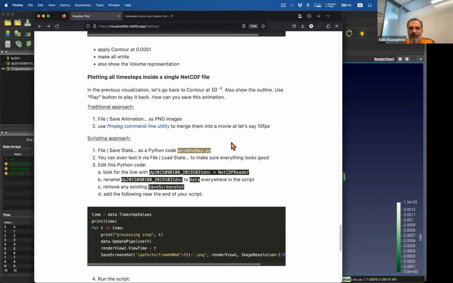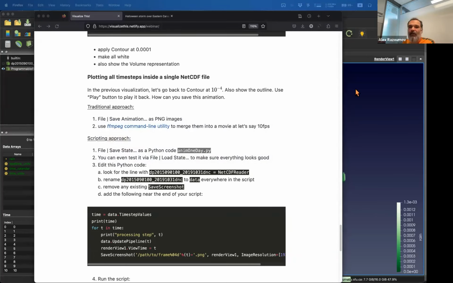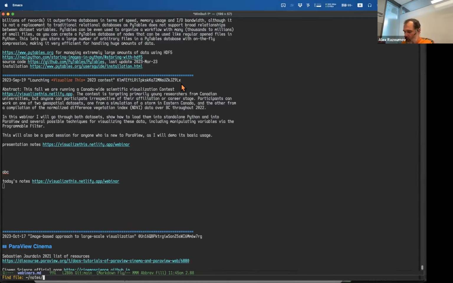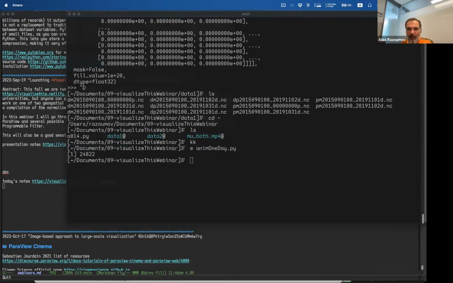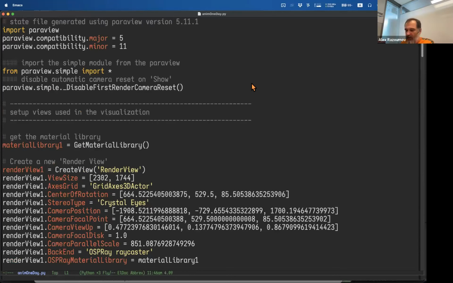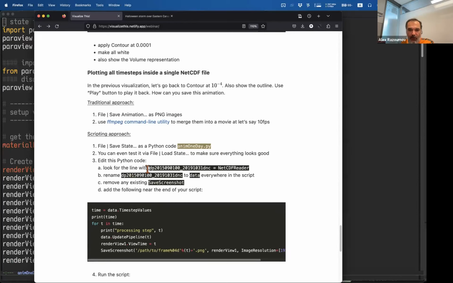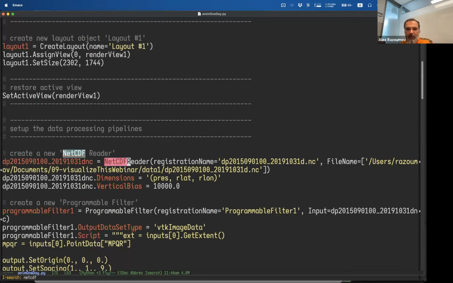And then what I do next is I can open this file inside a text editor. So let me bring my text editor here. I'm going to open the file, documents. Actually, let me show it here. So it's going to be anim1d. So I'm going to open the script. And then here you can look for the line where I'm actually loading the data. So look for the line netcdf reader, search for netcdf reader in this Python script.